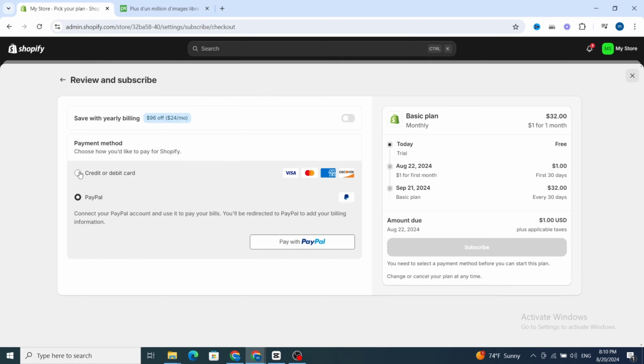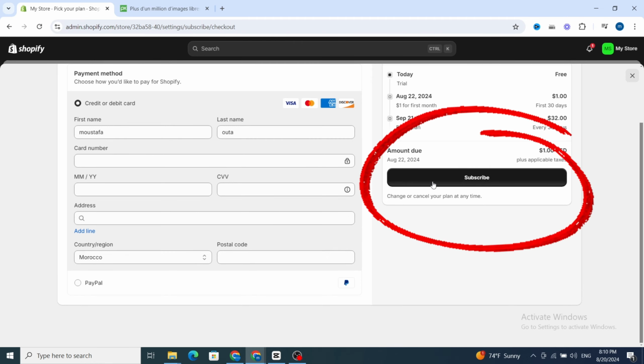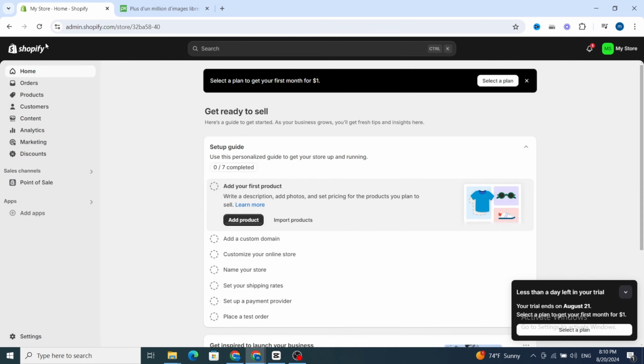Then guys, for me, I always select credit or debit card. Then enter your name, last name, card number and address, and make sure to add your country, then postal code. Then on the left side, hit on subscribe. Then automatically you will get a 3-month Shopify account with only $1. As you see guys, this is the only method and the easiest method to buy a plan on Shopify.